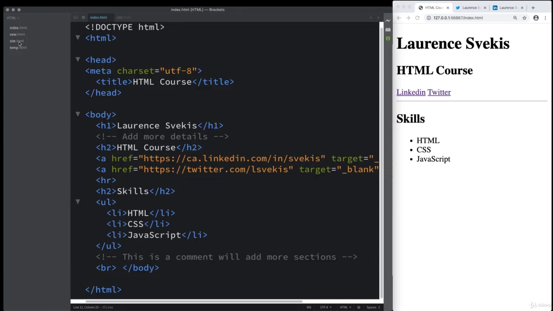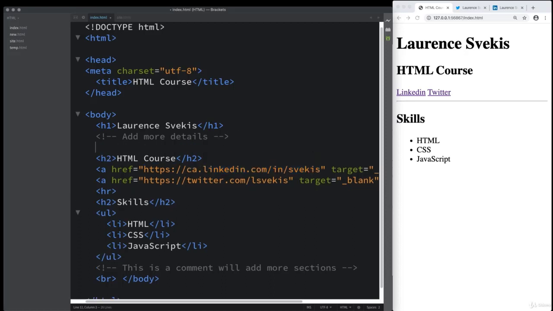Index is there and site new temp. They could also be located within a folder, so as long as we can navigate through it and it's in my main root folder, we're good to go to add them in as a relative link. The absolute link is where it's absolutely located on the internet, including the full path, whereas the relative link would be how it's relative to this particular page.